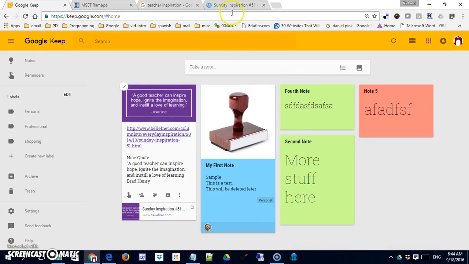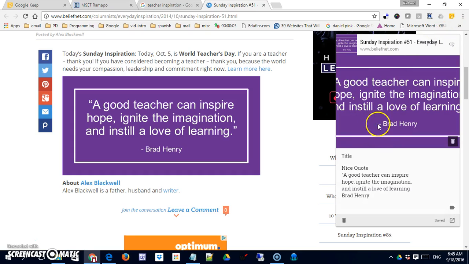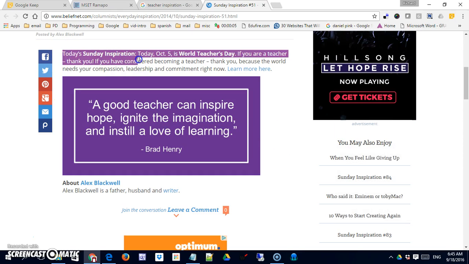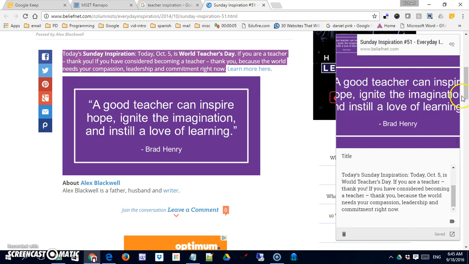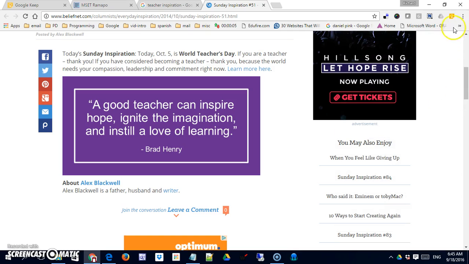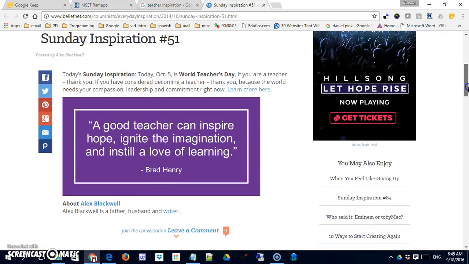Now I'd like to revisit that page for a second, and I'll go back up to my Keep extension and click on it. You'll notice that it brings up all the information that's currently in the note. If I highlight additional information, you can see that that is also added to the note. So anything I highlight on that page is going to get put into the note.